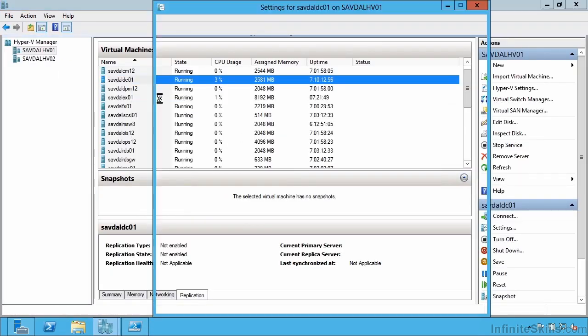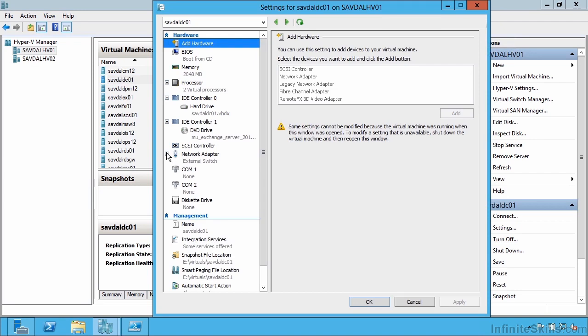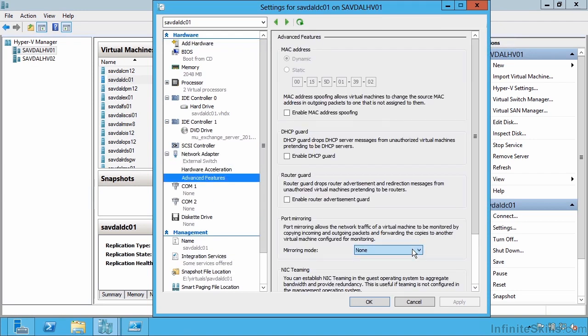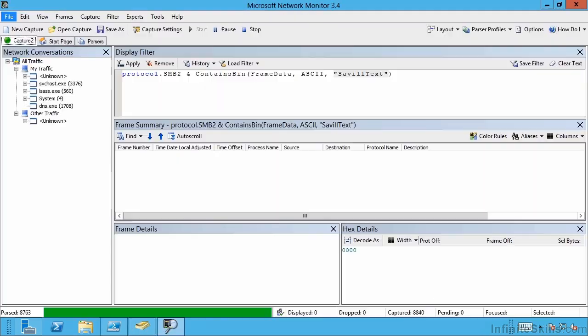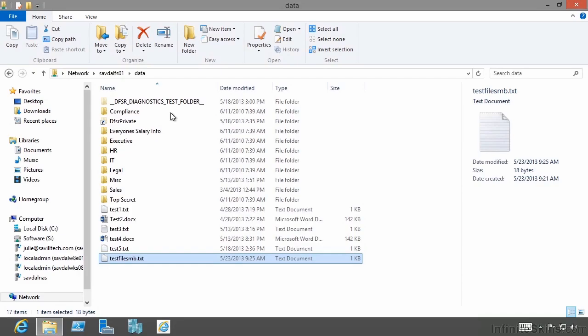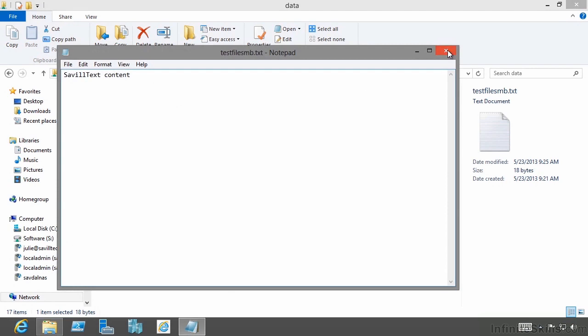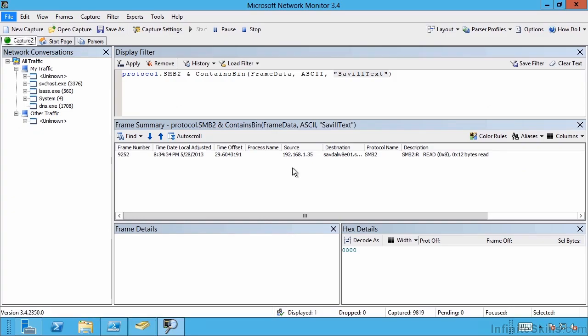Now if I just go back, I don't even have to stop it. I go to my settings. Remember, the other FS01 has already been set as a source. I'm going to change this to destination again. Still nothing there. I'll reopen the file. And now it got it.